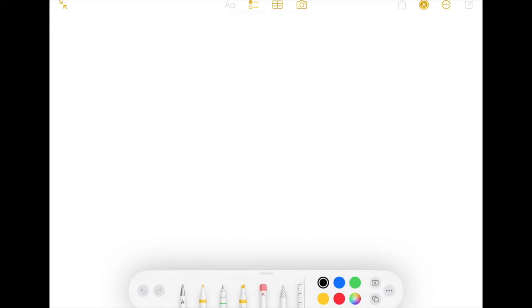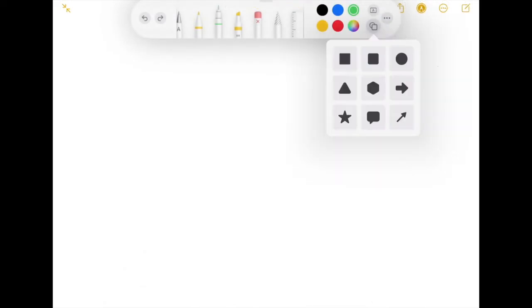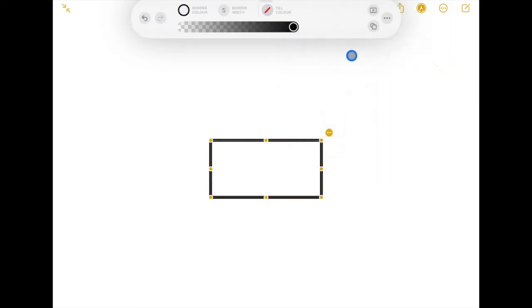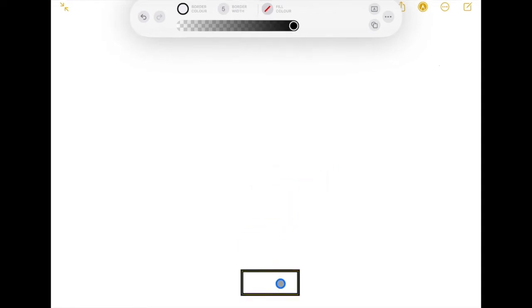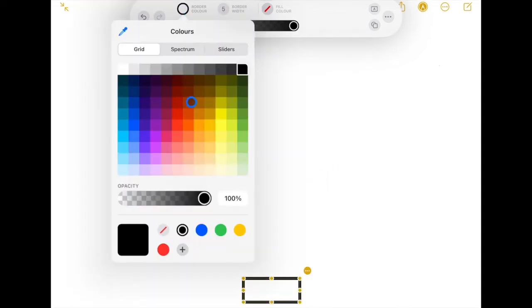Since the iOS 16 update, there are some new tools available in Notes if your iPad is running this software or above. There are now some additional pens to try and also a shape option. We're going to start with that one. By clicking on the shape option, I can select various different shapes and I can adjust the size of them. I can move them around and I can edit the colour of the border and the fill colour.